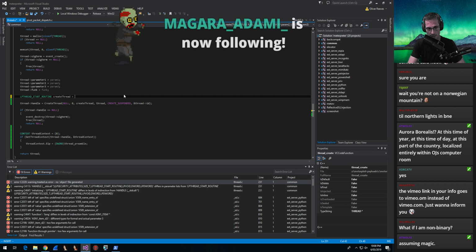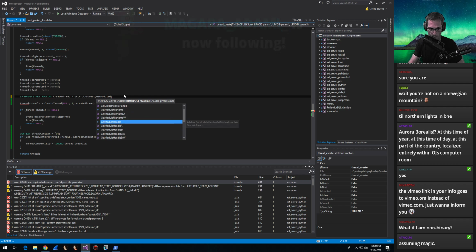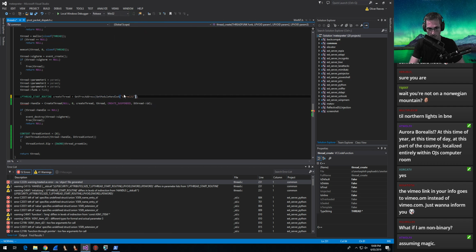So how about we do this? Let's call GetProcAddress. The module that we're going to give it is GetModuleHandleA. I'm going to point at kernel32. What's a function in kernel32 that everyone loves? LoadLibrary. So we won't use CreateThread. We'll go LoadLibrary.